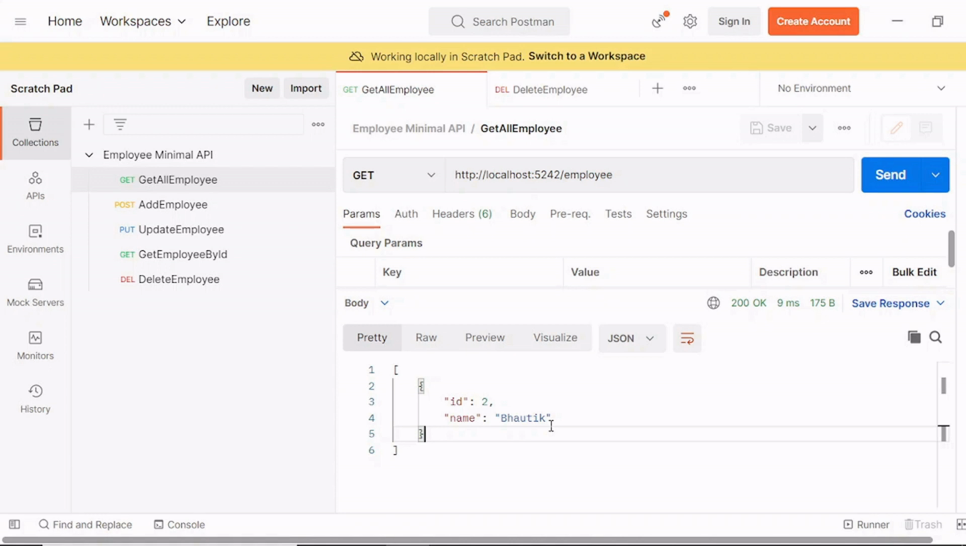So here we have completed the employee CRUD operation API.